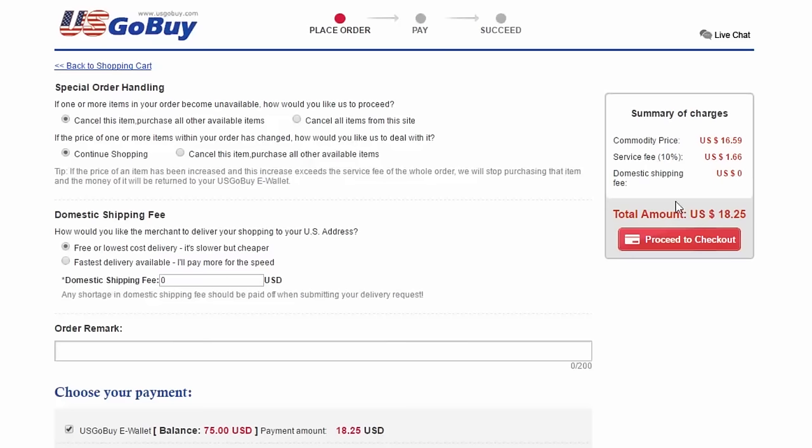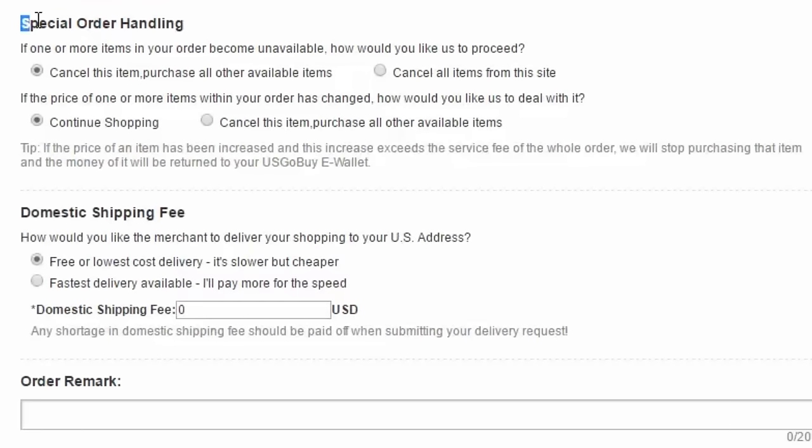Before that, we have some cool options here for you for the shipping and related steps. I will introduce them to you at a quick glance. The first section here is special order handling, and it contains this. If one or more items in your order become unavailable, how would you like us to proceed? And your options are these: cancel the item, purchase all of the available items, or cancel all items from the site. Now the second one: if the price of one or more items within your order has changed, how would you like us to deal with it? And your options are these: continue shopping or cancel this item, or purchase all the other available items.